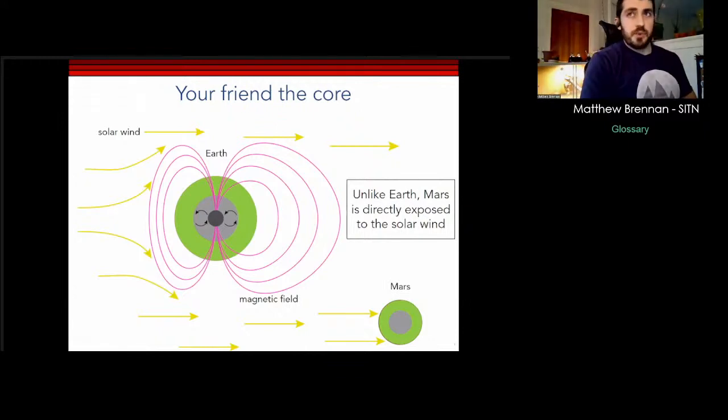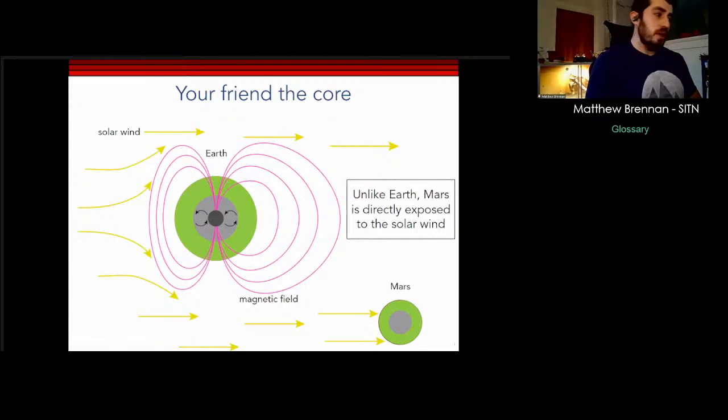We'll come back to some consequences of this later. Another consequence that's important for human spaceflight is that the presence of solar wind radiation on the surface makes the radiation environment rather unfriendly for human beings.